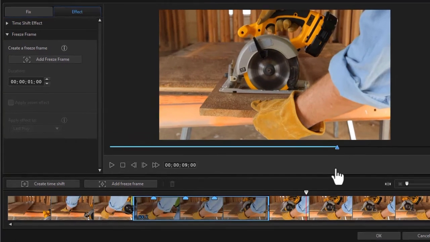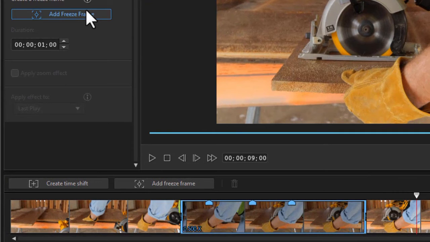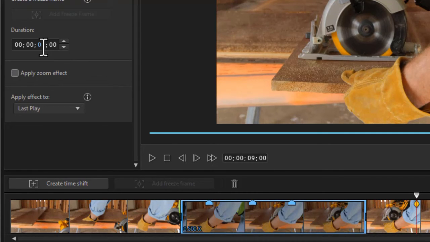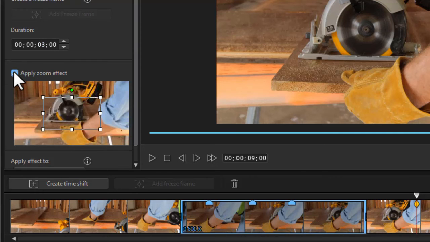I'm going to move the cursor over here and we'll click on add freeze frame. Again, we can click on the button in the upper left or the one down in the lower left. So we'll click on this one. And let's freeze it. We'll set a duration. Let's go 3 seconds. Now we have a button to say apply zoom effect. I'll click on that, and now I have this pop-up. This gives me a screen that looks identical to what I had before. I'm going to zoom down and tighten it up a little bit more, right on the blades. And now I have my zoom in.